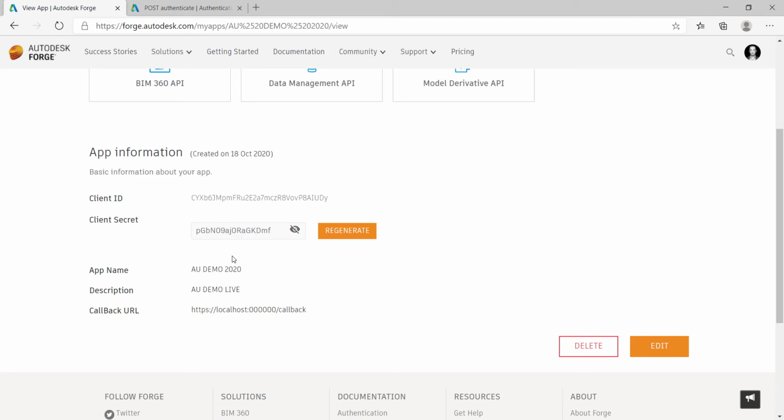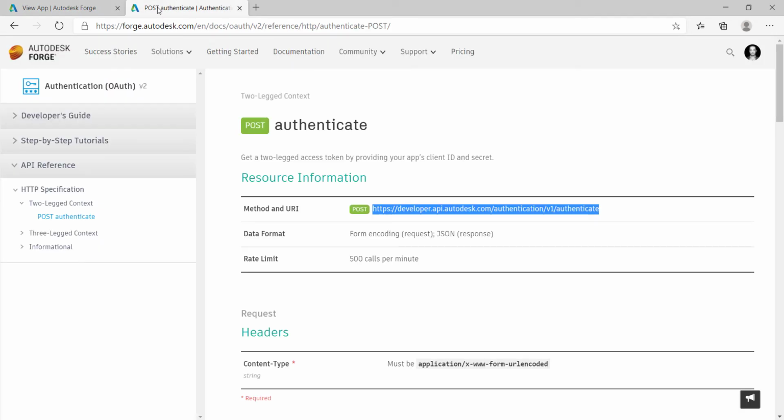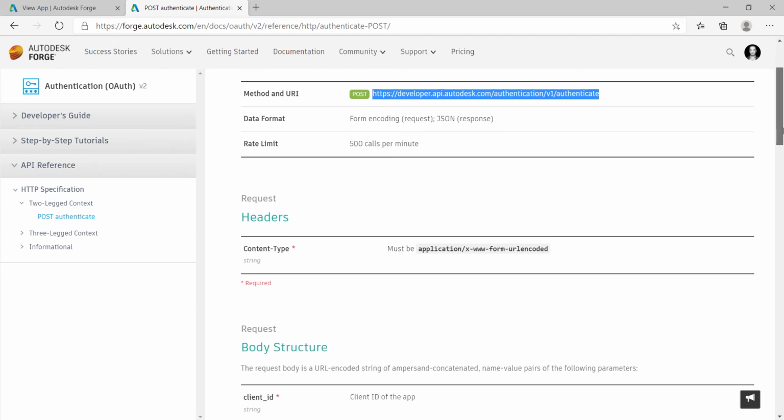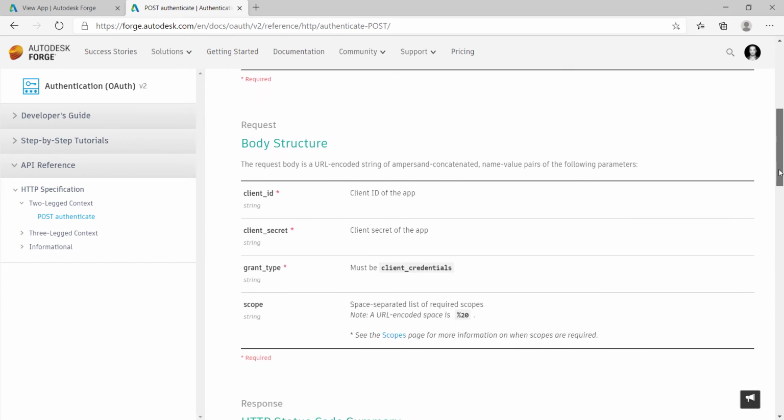Okay, so with all that being said, let's begin by actually calling our first endpoint there. So we're gonna call the two-legged authentication request endpoint. So you're gonna see here on forge.autodesk.com, and you go to the authentication and then API reference. Then you click here on post authenticate, and this is for two-legged authentication. Okay, and you see here that they provide a lot of information about how you need to format your request.